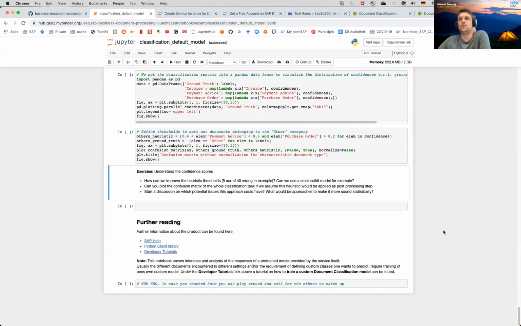So we have finished with the first part, the part about the AI Business Service Document Classification. I hope you managed to find something useful here, or at least understand whether the service is something that you're interested in or not.